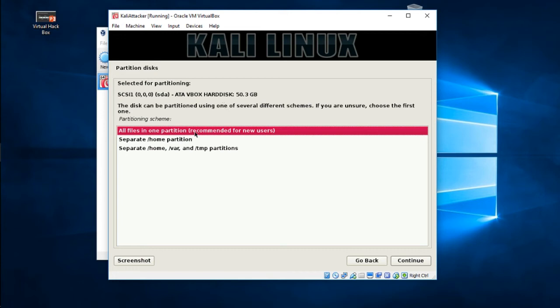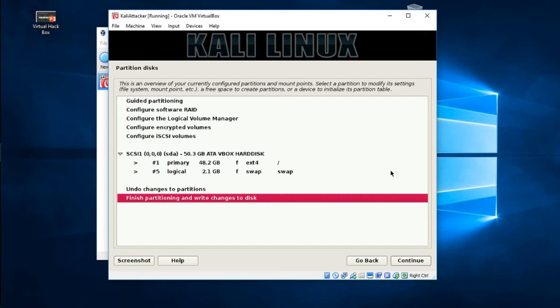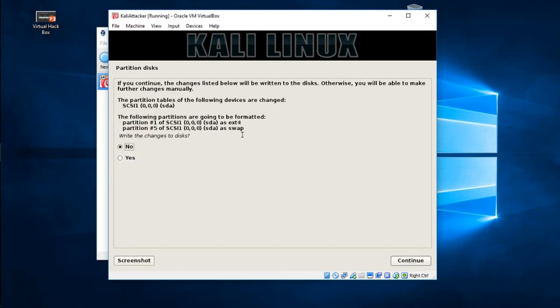And you're going to come to this. It's going to ask you how you want to partition. Just go ahead and do the all files in one partition for right now. And go ahead and finish partition and write changes to disk. Go ahead and continue with that. Right here it's going to ask you if you want to write the changes below. Basically, your disk will be written to. Otherwise, don't make the change. You want to put yes here. Write the changes to disk. Yes. Continue.